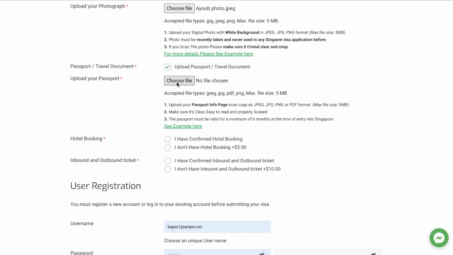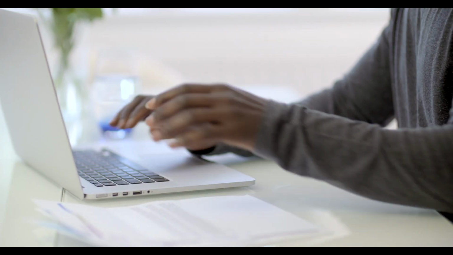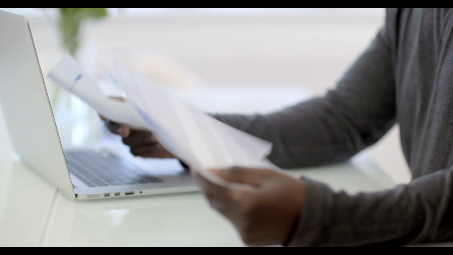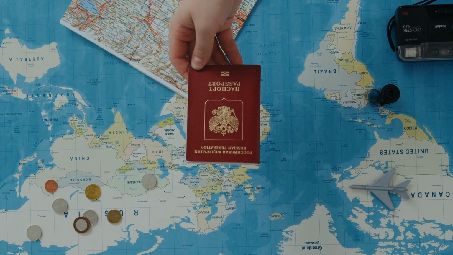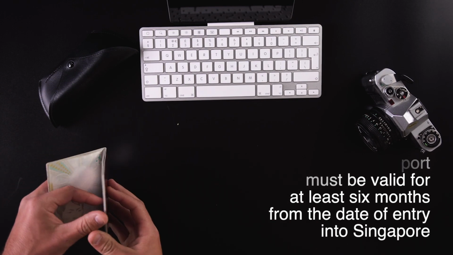The application process is fast and easy, and you'll receive your visa in no time. However, before you can start filling out the form, you need to collect a few documents. First, you will need a valid passport. The passport must be valid for at least 6 months from the date of entry into Singapore.